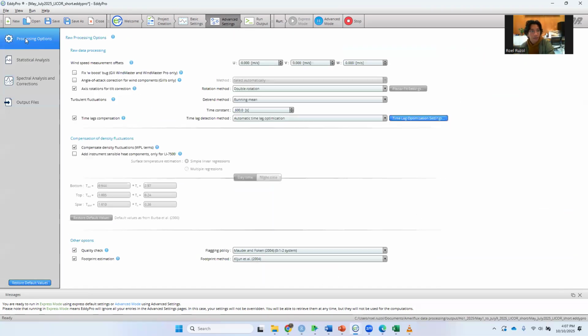So for the advanced setting, this just gives us more freedom to change how we filter the raw data before it gets processed, and what kind of corrections we want for our fluxes. We're not going to dive really deep into this one, but we're just going to browse through them really quickly. The first option, processing options, asks what kind of correction you want to do for your sonic anemometer variables.